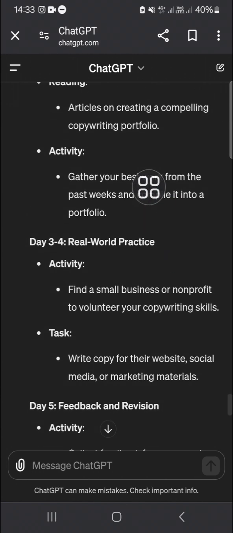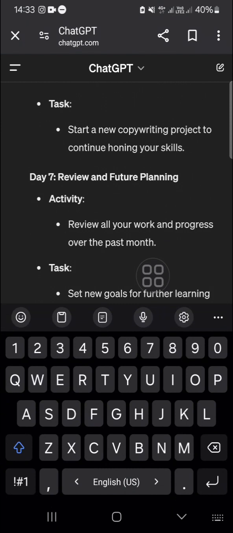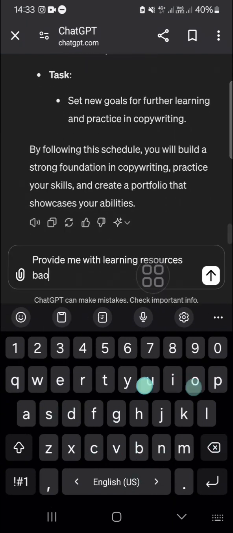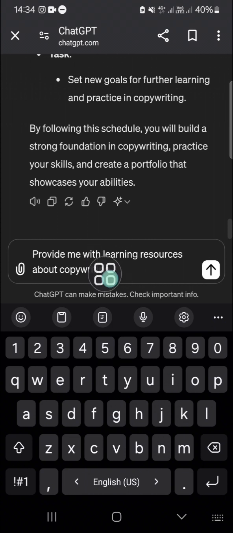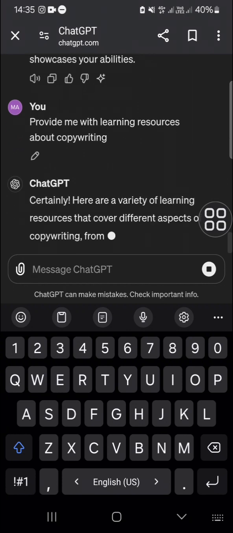And then I recommend you to ask ChatGPT to provide you with learning resources. So you just need to type provide me with learning resources. For the prompt, you can customize it as you need. The more complete the prompt you type on ChatGPT, the better result you will get. So I recommend you to type a complete prompt for ChatGPT so ChatGPT can provide you complete information. Okay, and we just need to click on the send button, and this is the result.